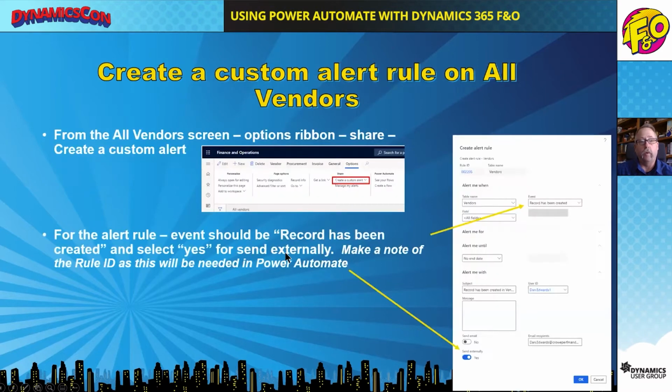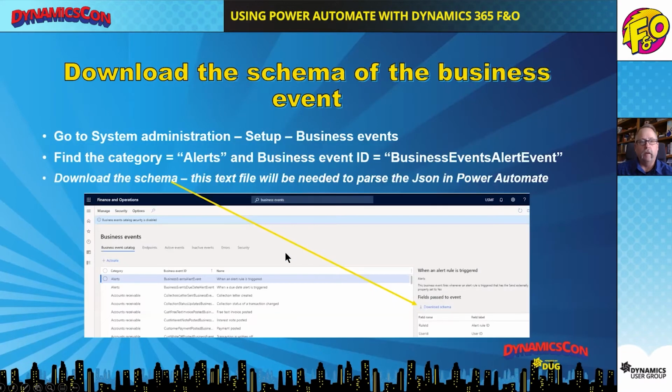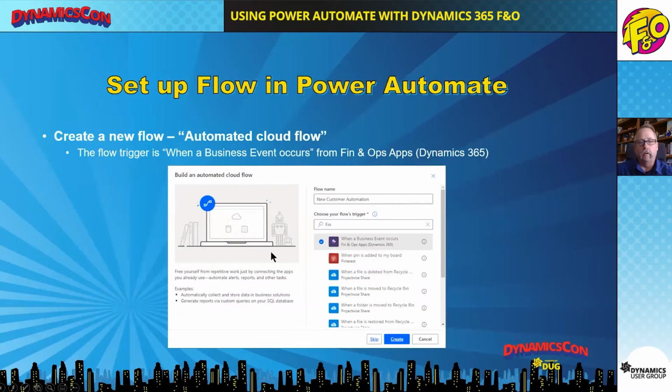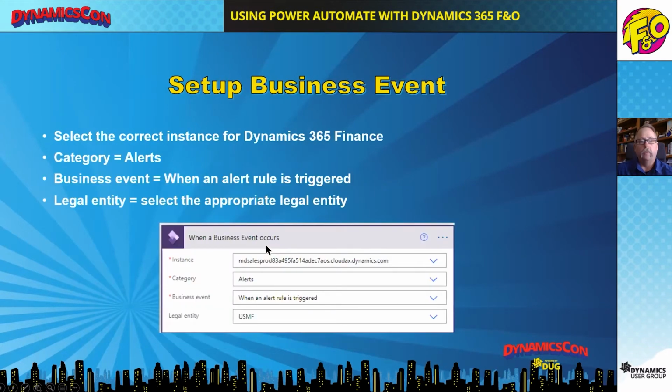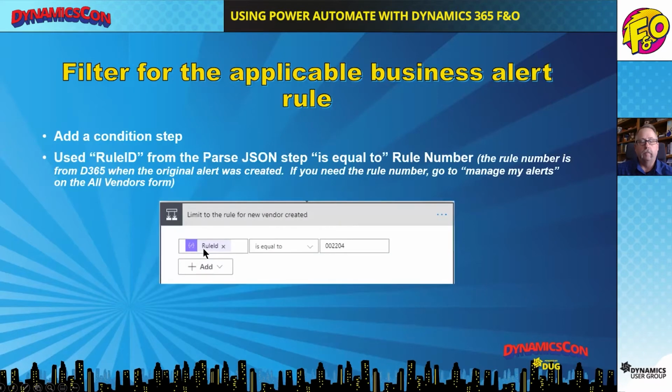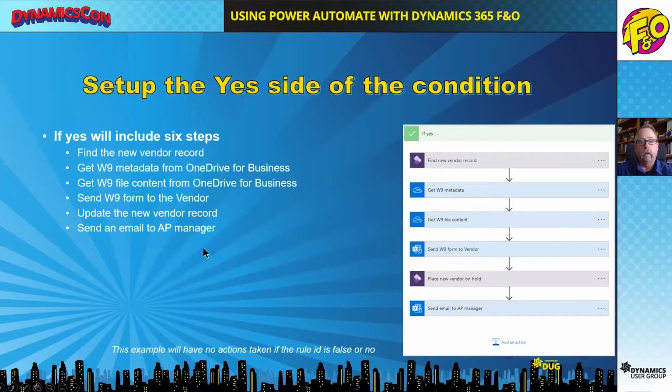So I want to integrate with Outlook. I started the same way, downloading the schema, the automated flow. All of that is the same. It's just like what we just built out, but what you're going to notice here is there's some new conditions. Now I'm going to start connecting to OneDrive, and I actually have a blank W-9 in my OneDrive, and then I'm going to send an email to that vendor. I can send an email back to the AP manager. I can post this on Teams, anything like that.